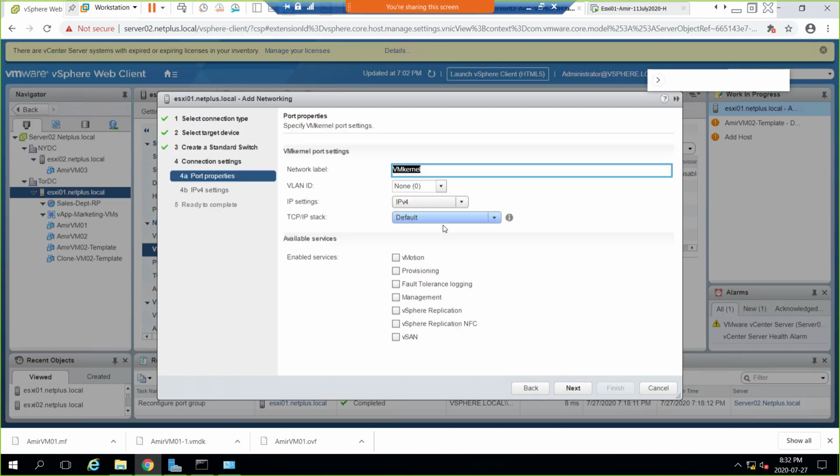And then we need to name it vMotion. That's it, right? Simple. vMotion. So we don't have to put any VLAN ID here. It's not using IPv6, so IPv4 is okay. What is this option here, TCP/IP stack?